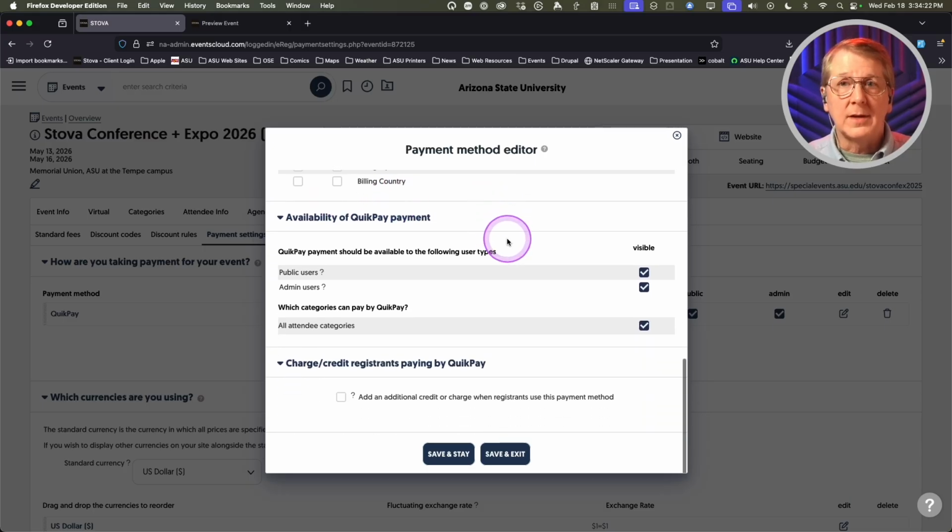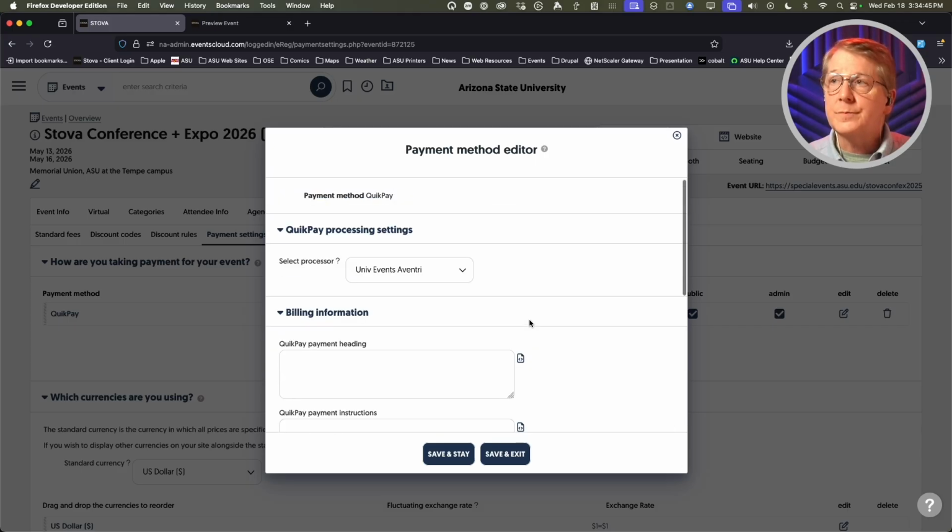You also have the ability to have some visibility settings for which payment systems people can use, based on whether they're public or is this something just for you, or can different categories pay in different ways. Maybe your general admission is going to pay by credit card, but you're allowing your vendors to be charged by invoice, and they're going to pay you some other way later. Okay, there's a use case for you.